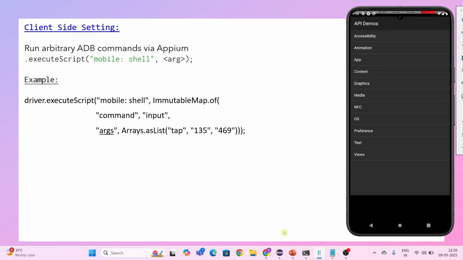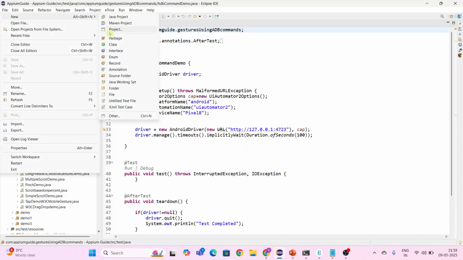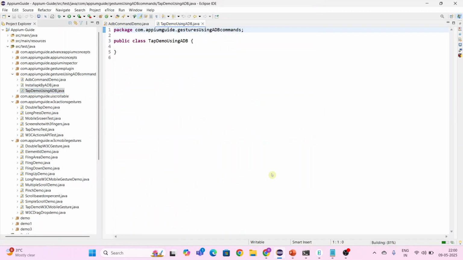Okay, so let's quickly open the Eclipse here, and create a class under our gestures using adb command. So select the package, files, new class. So we name this class as tab demo using adb. Okay, because already we have tab demo with W3C mobile gesture and W3C action gestures. Right? Same I am following, tab demo using adb. Okay, just click on finish. So our class is ready.